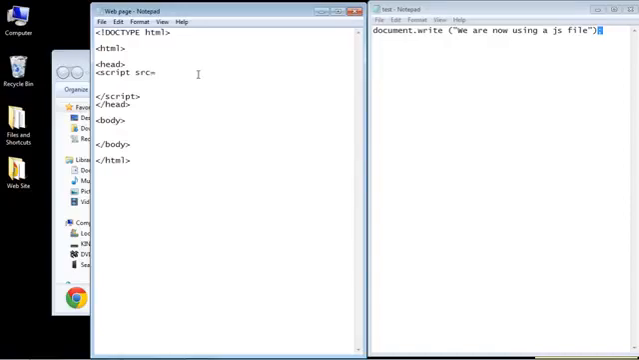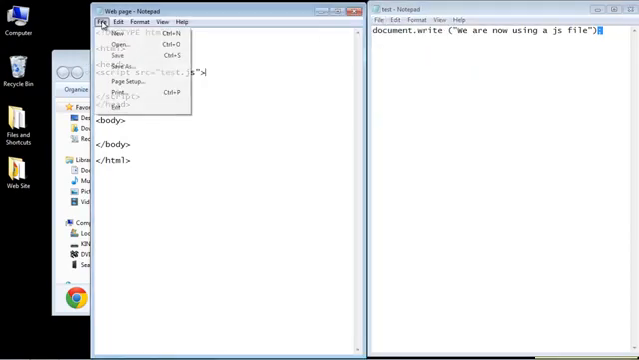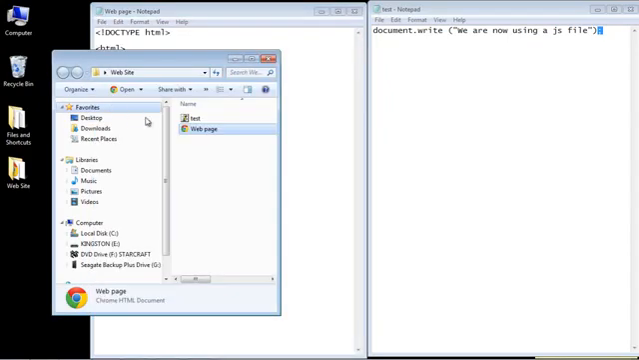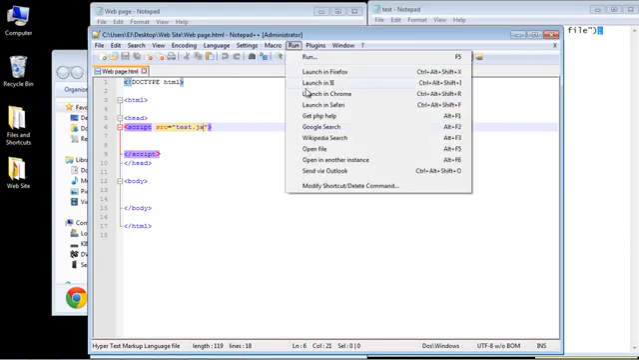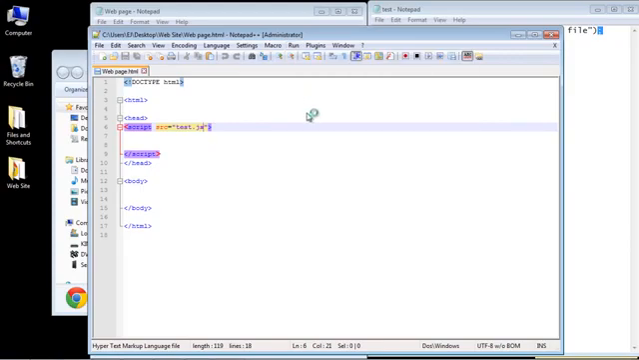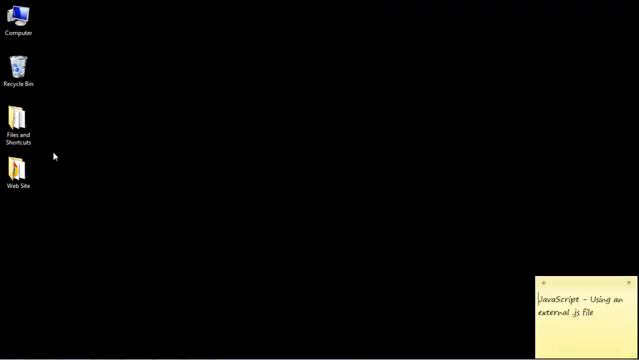So let's point to that file, and again, it's test.js, and we will close it with another angle bracket. Let's save this. Oops, we need to save our JS file first. And let's save our Notepad file here. And then let's again open this up in Notepad++. Let's run this in Chrome. And there you can see we are now using a JavaScript file. So let's close that out. Let's close everything out now. And now we've got our folder.